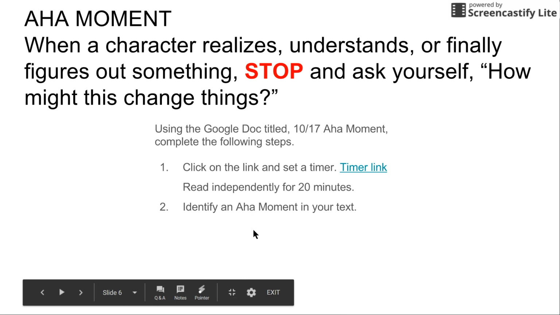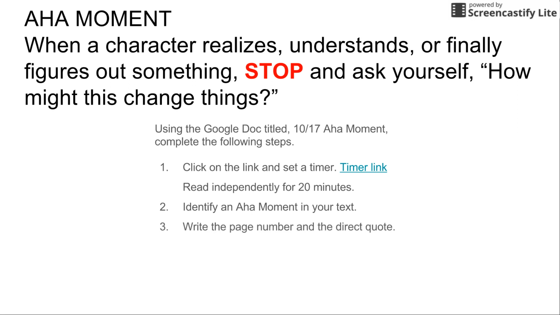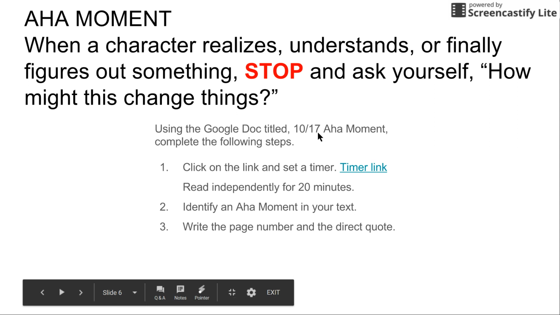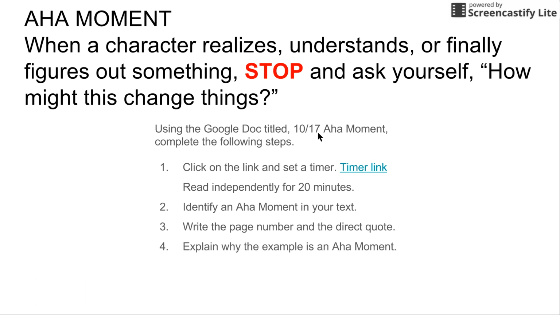Then, while reading, identify an aha moment in your text. Step 3 is write the page number and the direct quote within the document titled 1017 Aha Moment. Step 4, explain why the example is an aha moment. Step 5, answer the question, how might this change things?